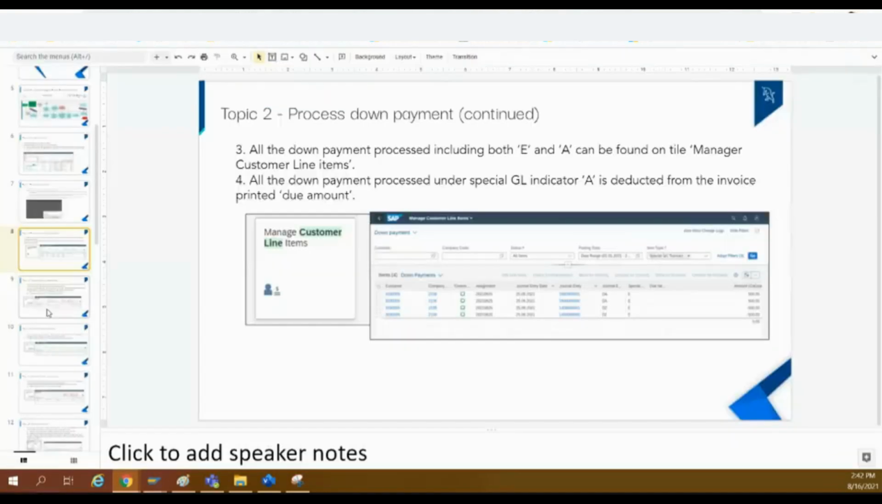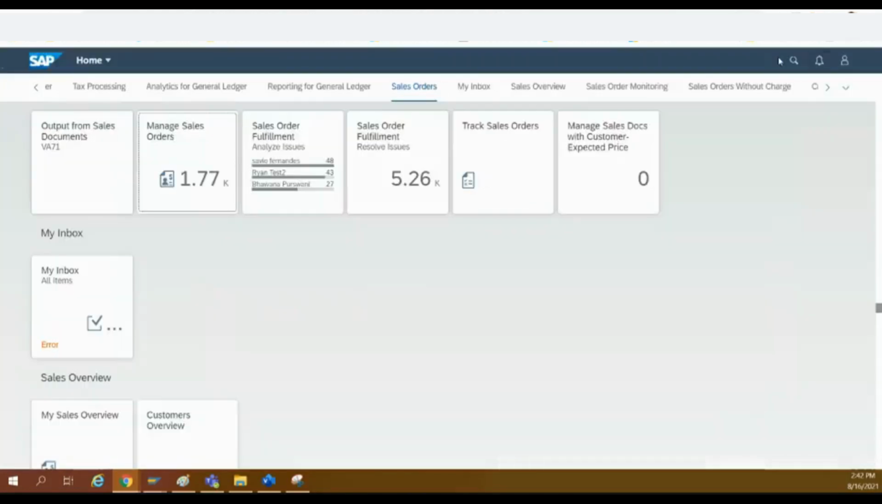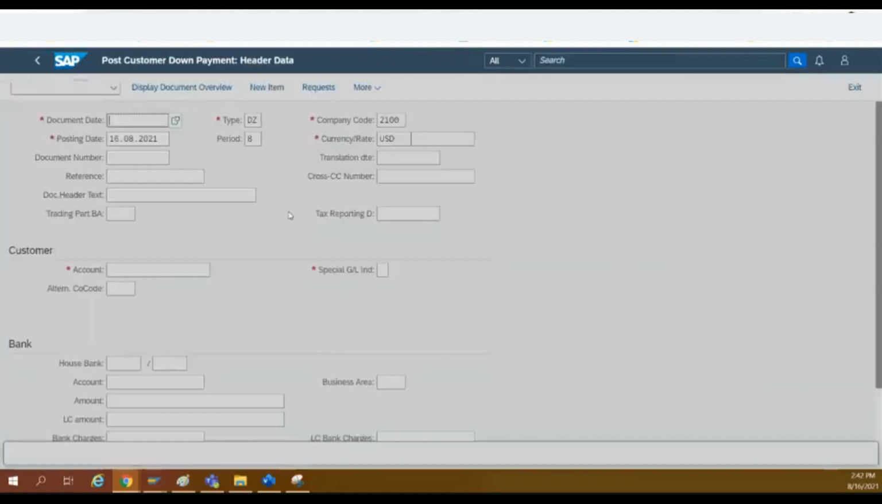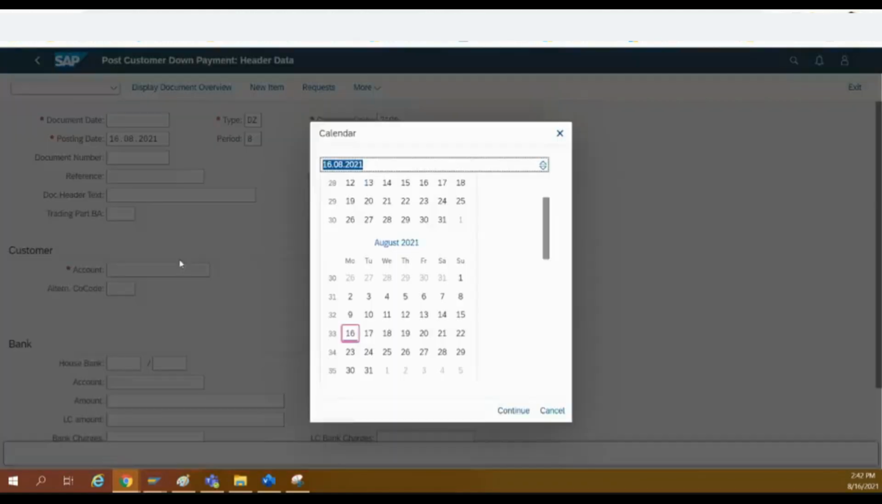So you just run the app called Post Customer Down Payment. Still this one? Yeah. Okay. All right. And put the document date here. Yeah.